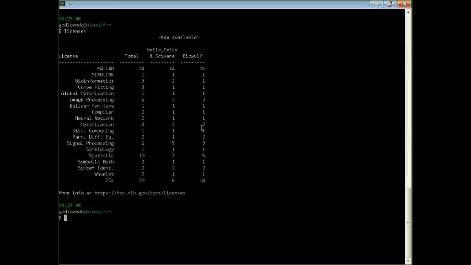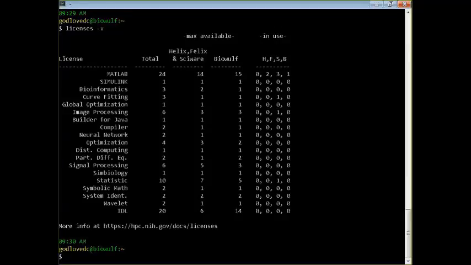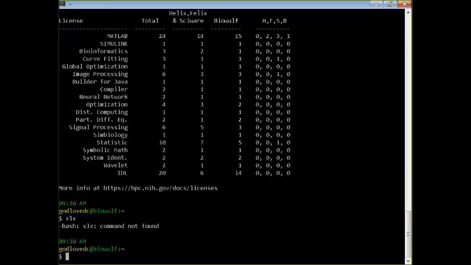So if you want some more detailed information about this, it might be hard to see. If you type licenses and then give it the -v switch there, that's verbose mode. And what that'll do is it'll give you the number of licenses that are currently in use on Helix, Felix, Cyware, and Biowulf. So that we have 3 Cyware users right now using the main MATLAB license, 1 Biowulf user, and 2 Felix users.